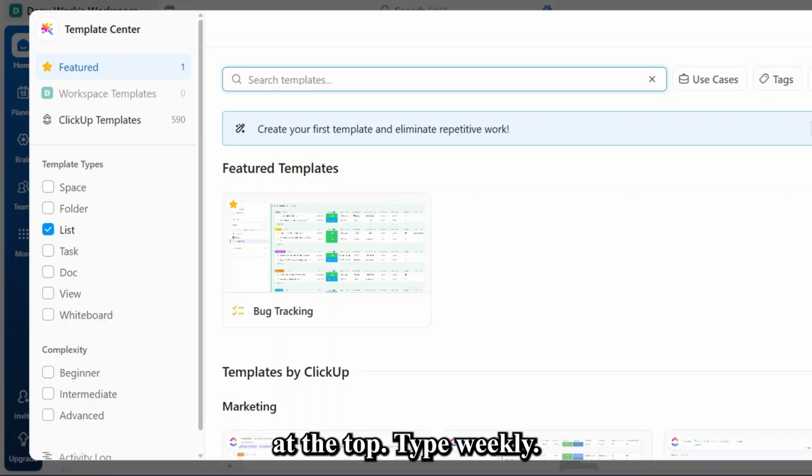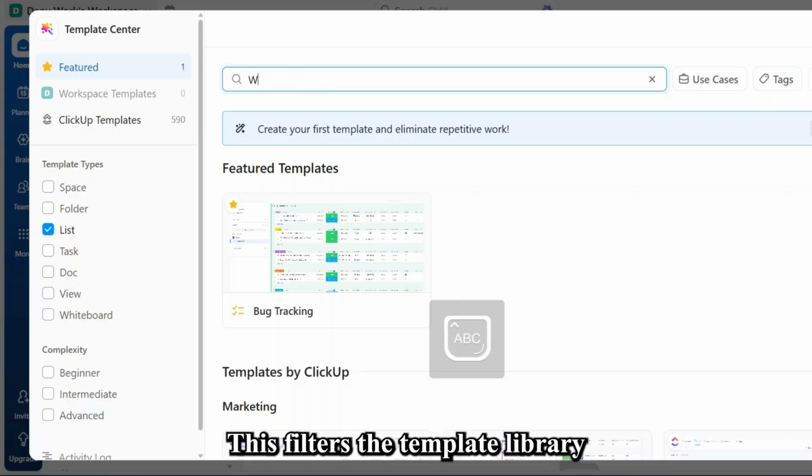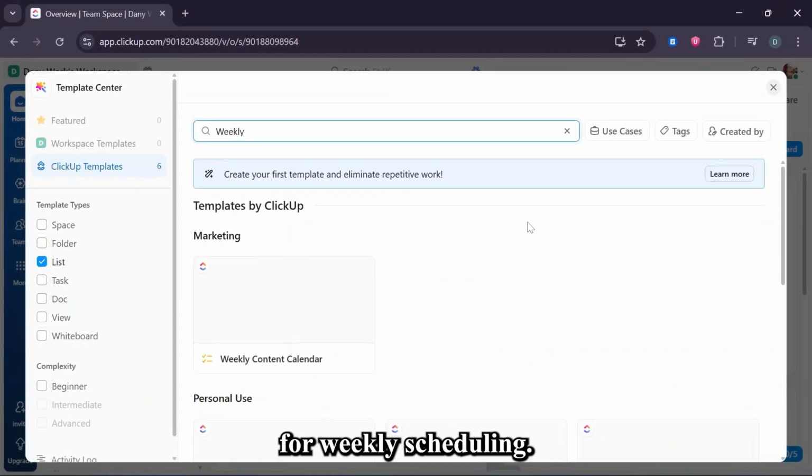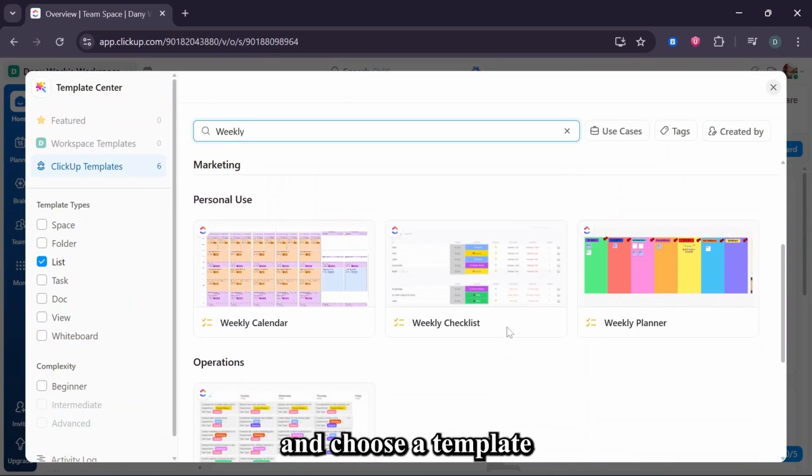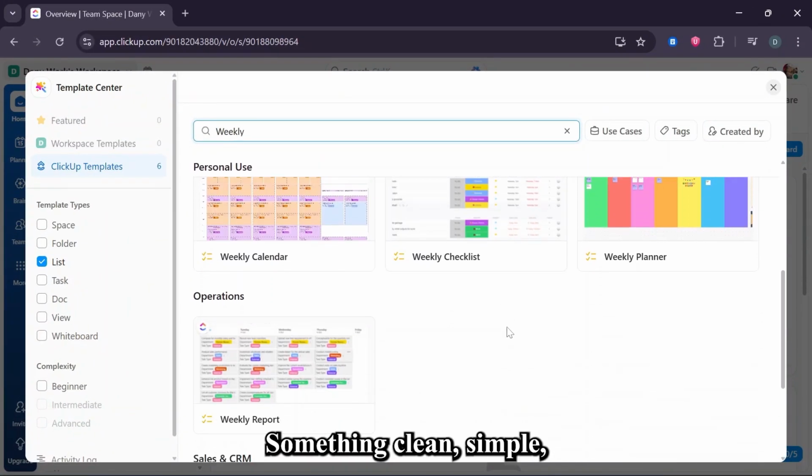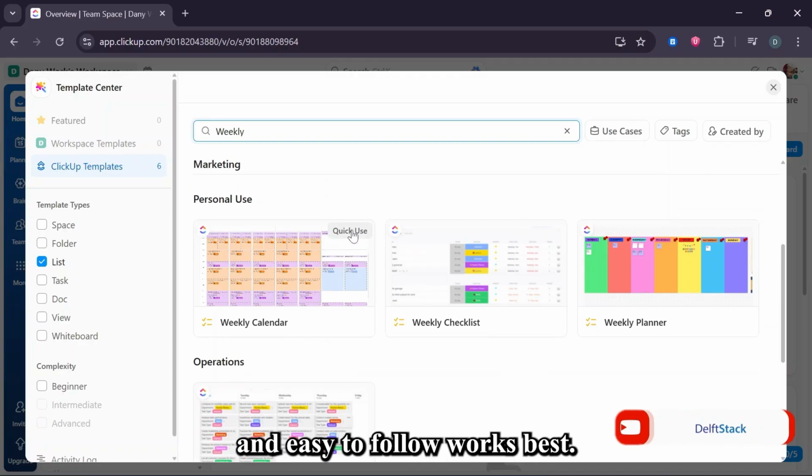In the search bar at the top, type Weekly. This filters the template library and shows planners designed specifically for weekly scheduling. Look through the available options and choose the template that matches your planning style. Something clean, simple, and easy to follow works best.